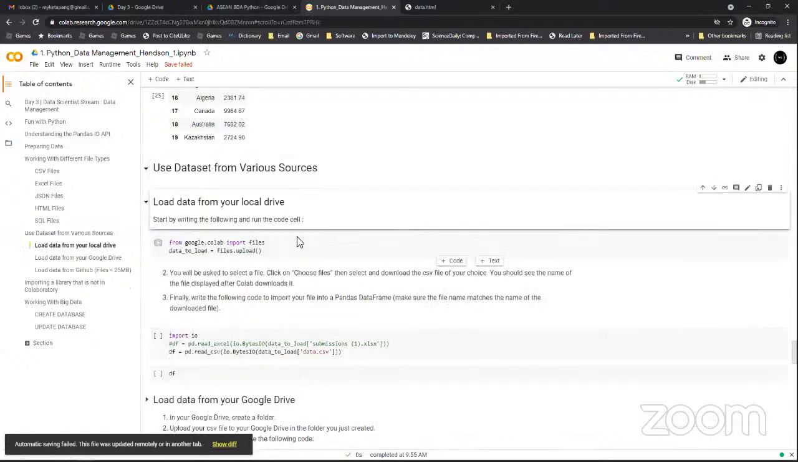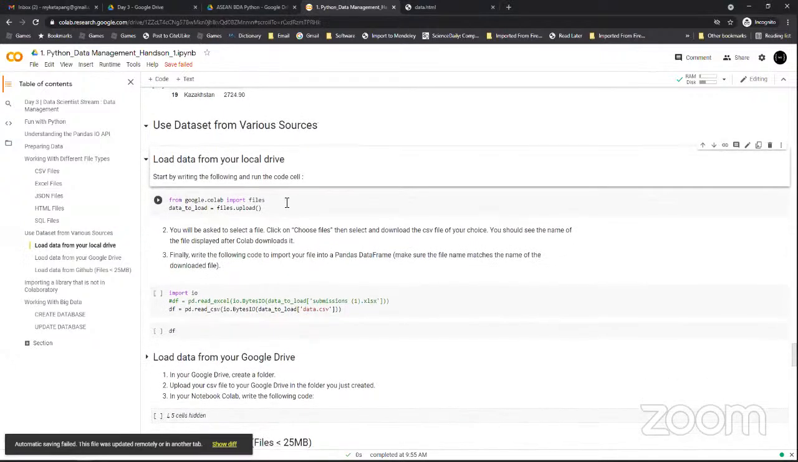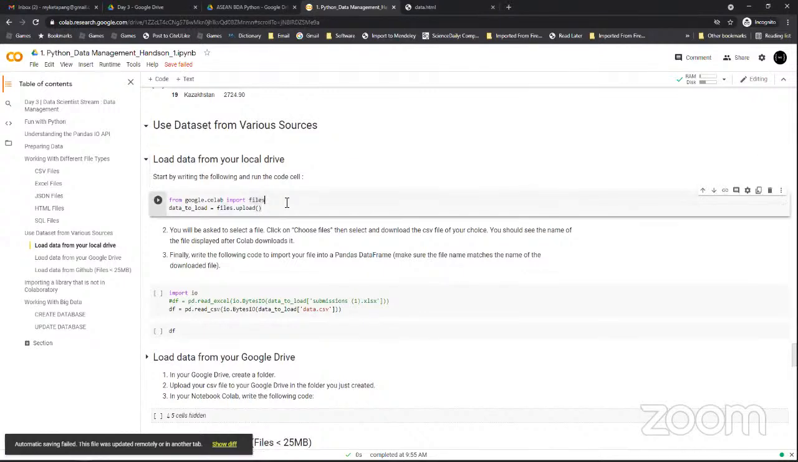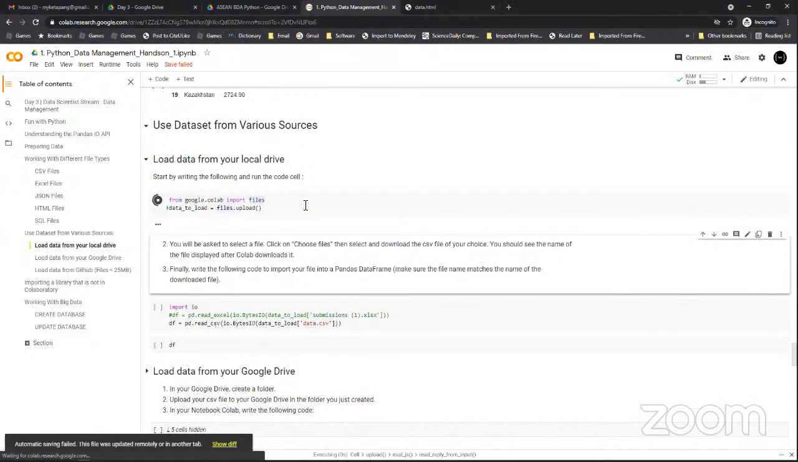Load data from the local drive. First, you have to call the Google Colab function, which is one step more than the other platform we are familiar with, which is Jupyter. For this Google Colab, you need to add these two lines to make sure that the system already knows where the file is.